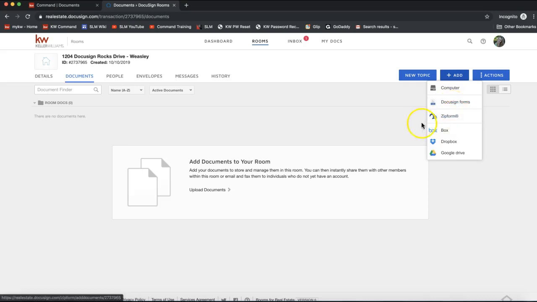But we do have some other options here. You can hook up your zip form account. If you have a zip form account, you could hook that up there. And you can also pull in forms from Box, Dropbox, and Google Drive, okay, if you would like to. Those options are there for you. But let's go ahead and click on the DocuSign Forms option instead. So again, we're clicking Add on the top and select DocuSign Forms. And this is how we go about getting to our interactive forms that we can just type in.